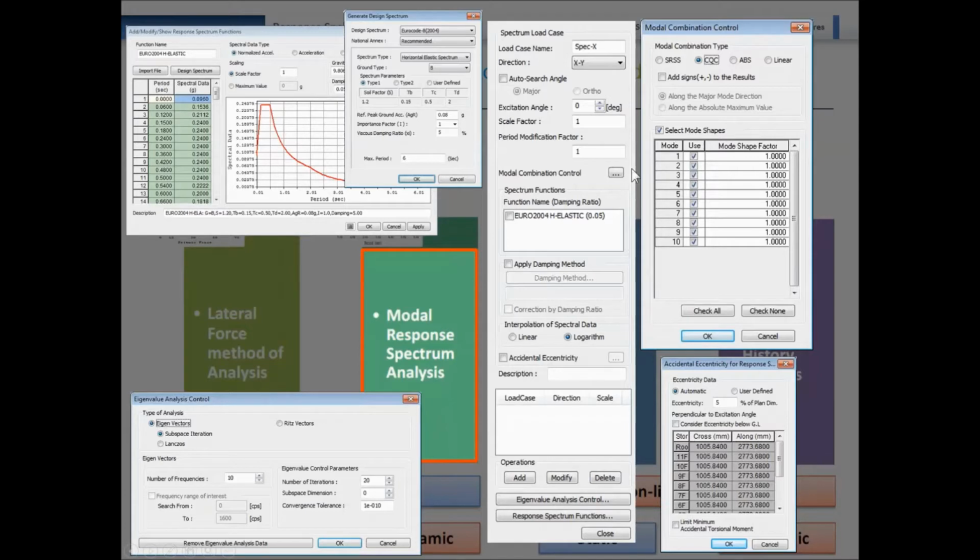So the advantage over here in the program is that the Midas Gen program is capable of finding the most critical angle at which maximum base shear can be obtained. So to see this procedure of how to apply modal response spectrum analysis, I'll go back to the program.